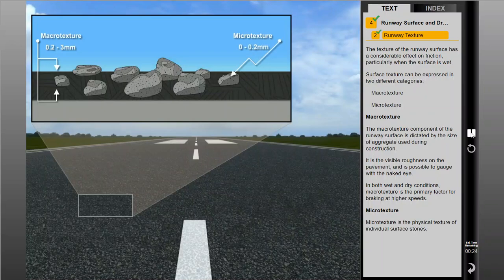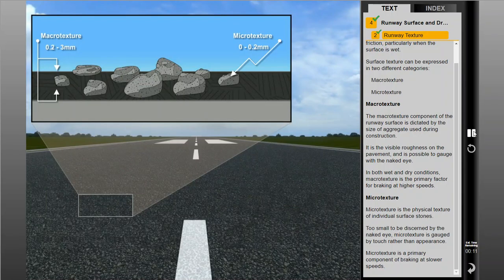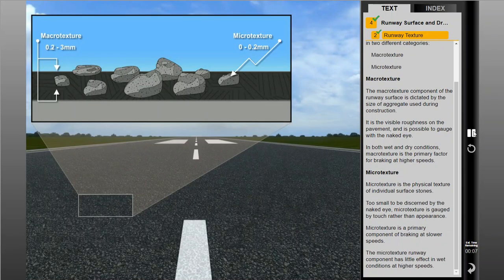Microtexture is the physical texture of individual surface stones. Too small to be discerned by the naked eye, microtexture is gauged by touch rather than appearance. Microtexture is a primary component of braking at slower speeds. The microtexture runway component has little effect in wet conditions at higher speeds.